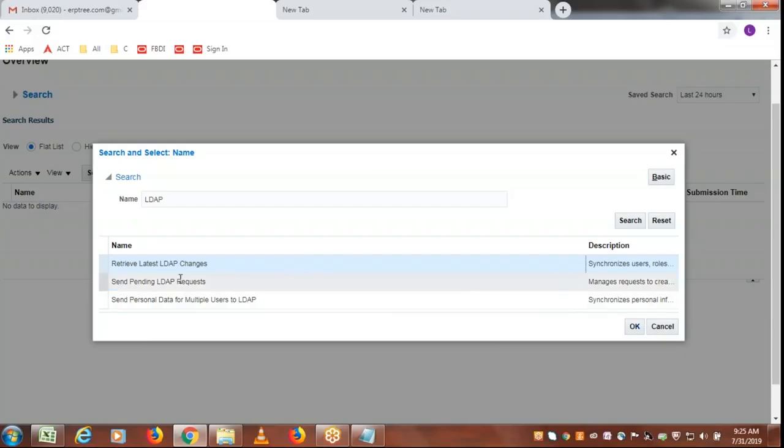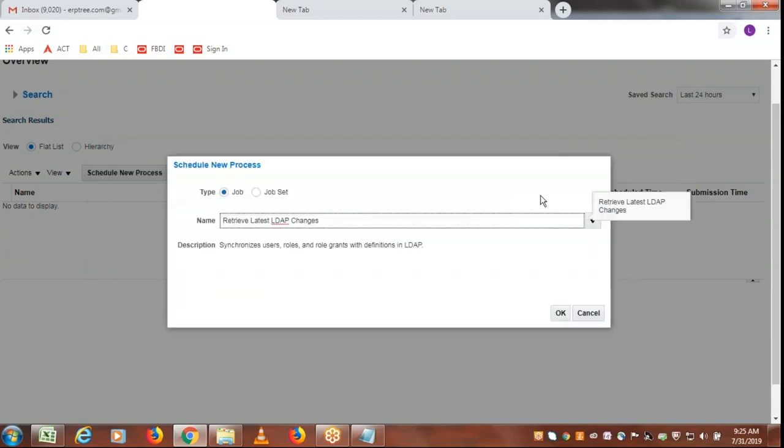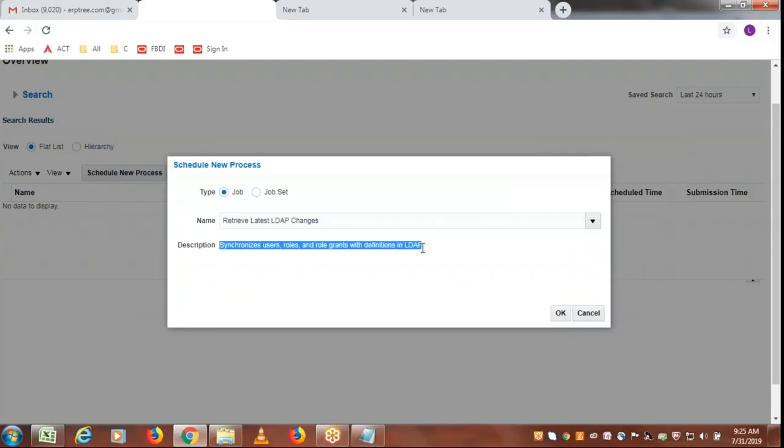So select the job. The job name is Retrieve Latest LDAP Changes. That means it would update. And see the description. Not only for this job, in the future applications, if you are going to submit anything, it could be a report or any process, you can find the purpose. If you are going to run a report in Payables, you could see the purpose of the report as a description. That's how we have it.